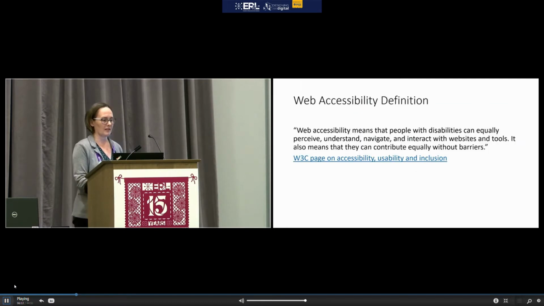According to the W3C page on accessibility, usability, and inclusion, it means that people with disabilities can equally perceive, understand, navigate, and interact with websites and tools. It also means they can contribute equally without barriers. And I think that back and forth is really important to consider. It's not just pulling the information, but also interacting and contributing.